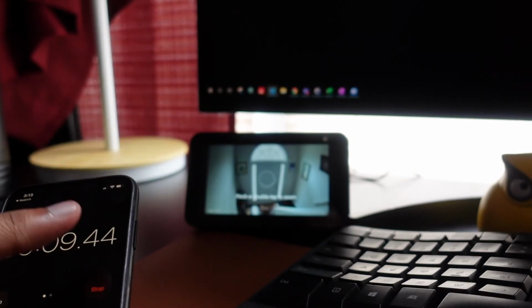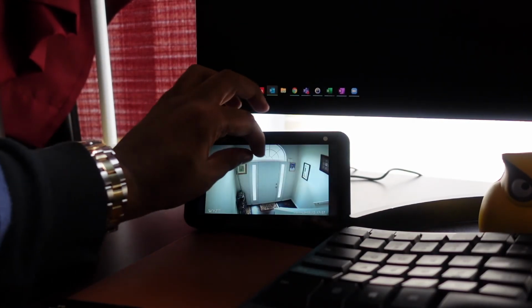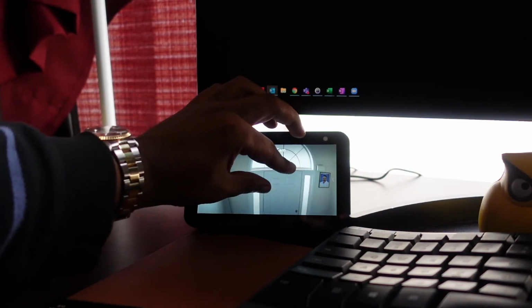That's not bad at all. 8 seconds, actually 10 seconds, give or take. That's not too bad. We can zoom it up and things like that. So yeah, it's pretty cool. I like it.